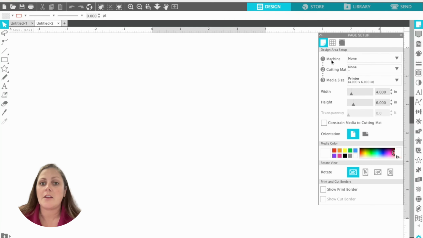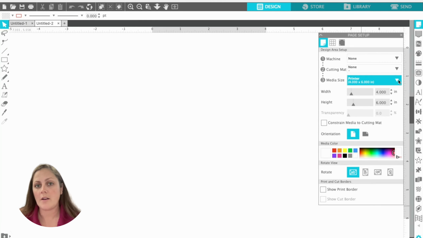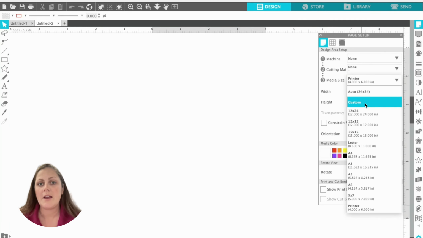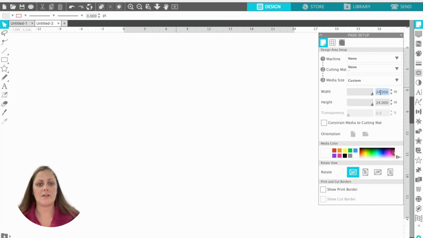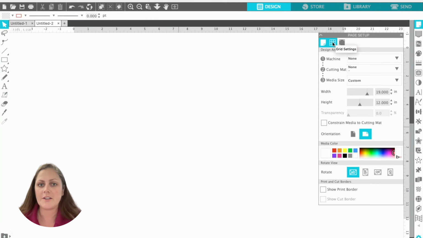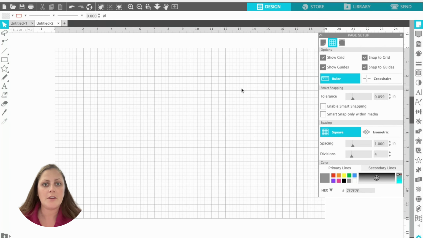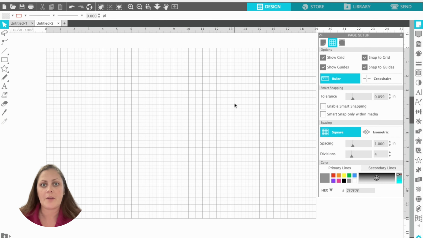So you're going to want to say that the machine you're using is set to none, since we're not actually using a Silhouette machine. Your cutting mat, you're also going to want to say none. And then your media size, you can set to whatever you want. I would recommend setting it to custom and then choosing the size of your laser bed. So let's use Glowforge as an example, and the width would be 19 and the height would be 12. Now, if we go over here to our grid settings and show our grid, you can see your space there. I actually prefer working without my grid on, so for now we will turn it off.